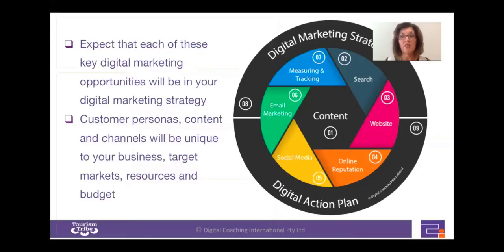Social media is part of doing business today, and it's an important part and very relevant for travel. Email marketing works well for tourism operators if executed along with great content and good understanding of your customer, and you've got to be able to measure and track all of this. And these things get wrapped up into both a digital marketing strategy and then a digital action plan.